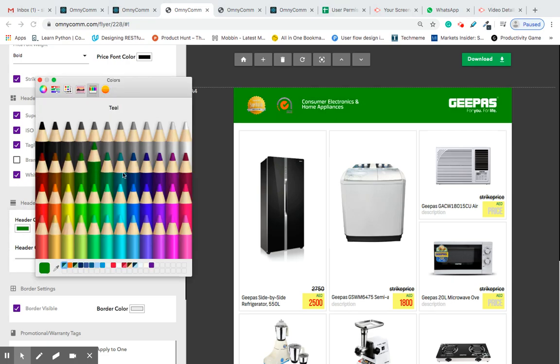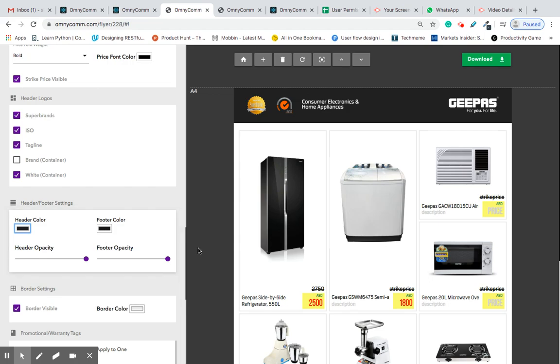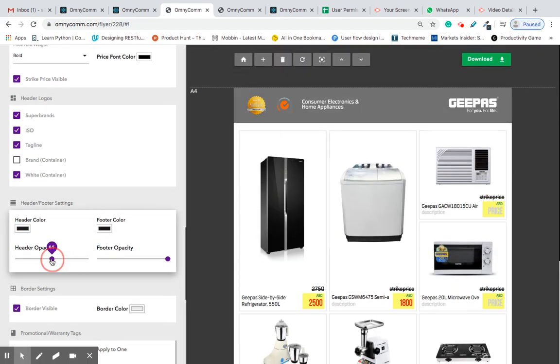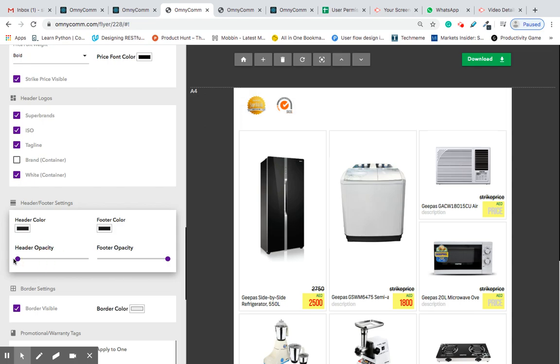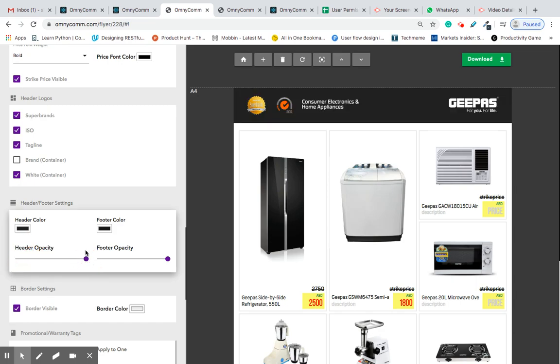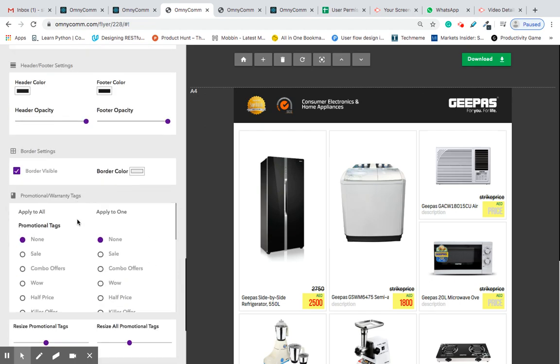So you can customize the color of the header based on what you like. So I'm going to keep it black, and you can do the same for the footer as well. You can even change the opacity, like you can make it transparent all the way through in this manner. So we're going to go back to keeping it 100% itself. And we can do the same thing for the footer. Then we have border settings.